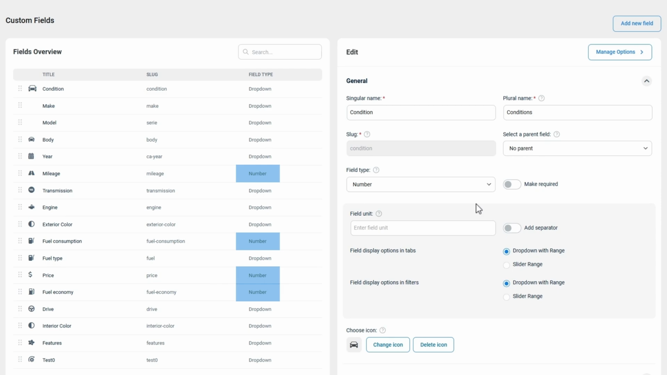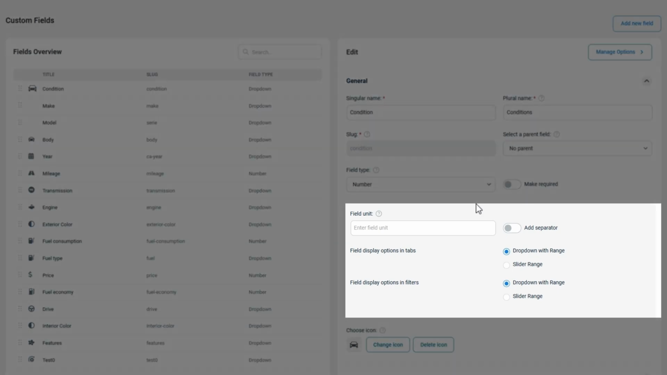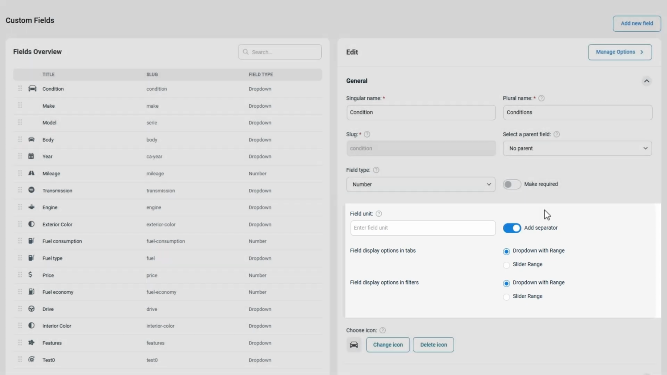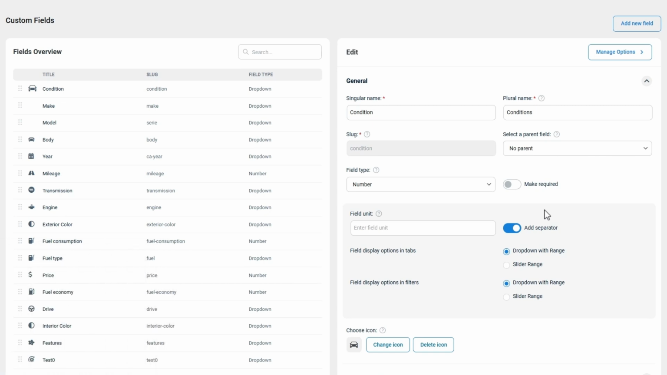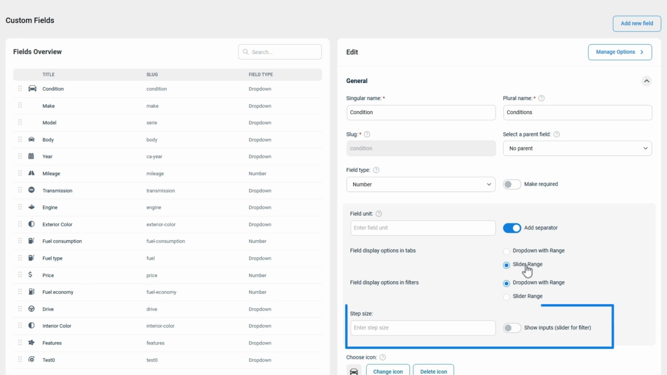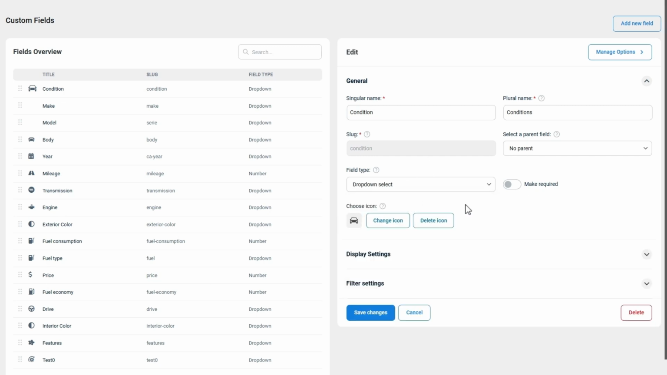If you select number as a field type, a new section will open that lets you enter the field unit, and if you use this toggle, it will add a separator between the number and the field unit. You can display this field in tabs and filters with a drop-down with range. If I choose the slider range option, a couple of settings will appear. Of course, they are optional, but you can indicate the step size in the slider and enable show inputs. Okay, I will not change it. I will keep it as drop-down select.